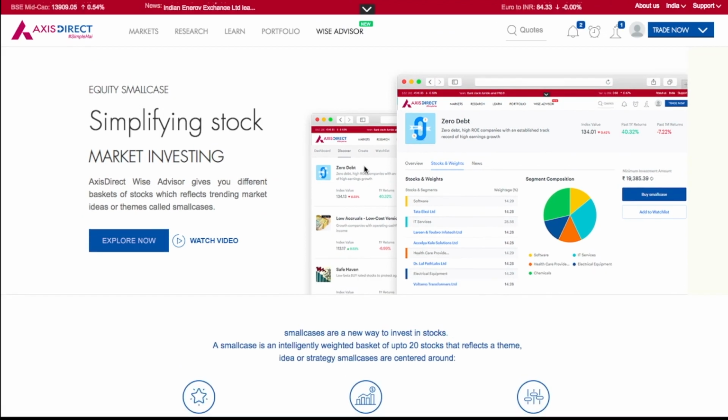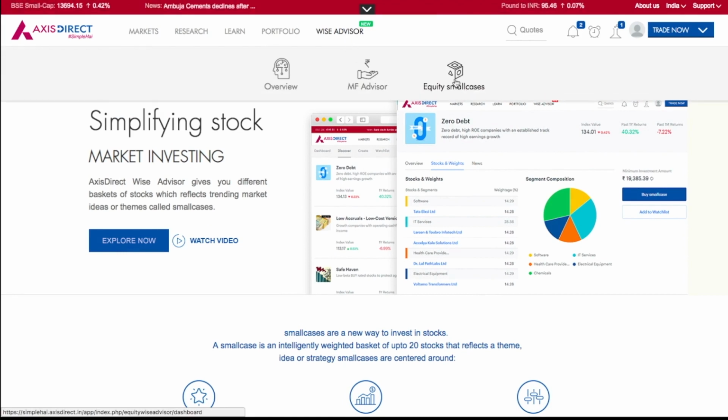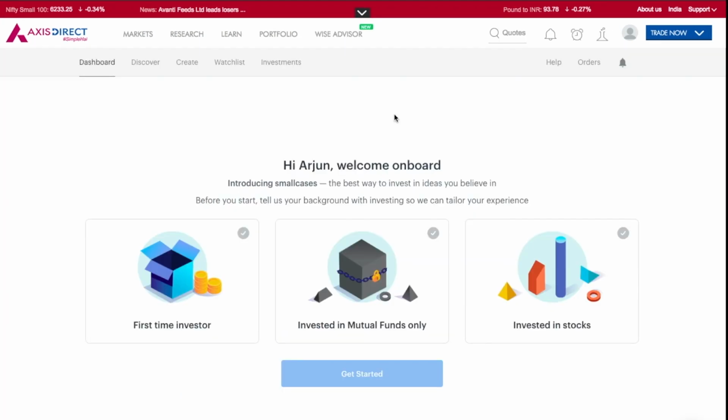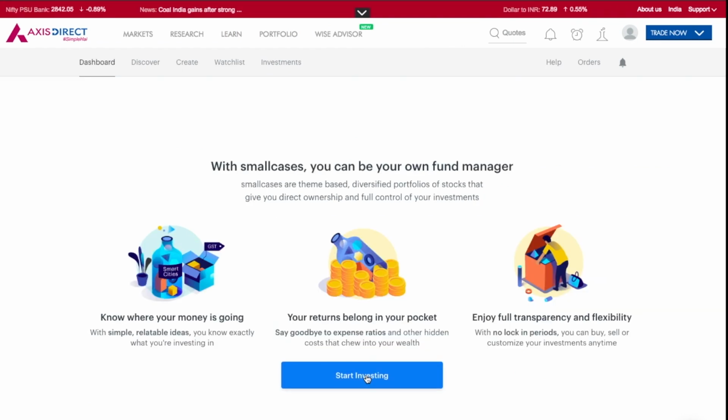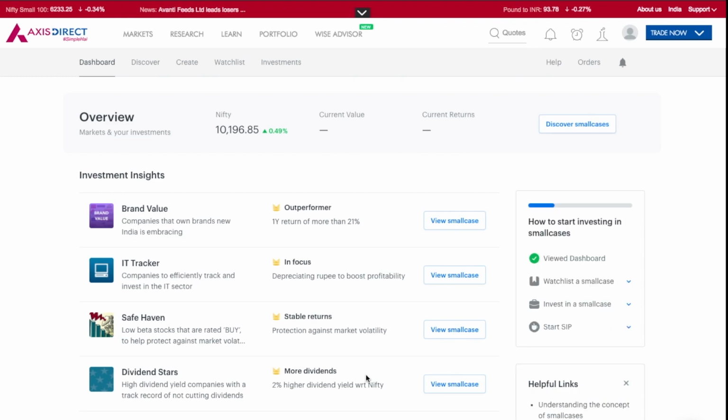On your Access Direct account, under Wise Advisor, click on the menu option Equity Small Cases. If this is your first time on small case, you will be asked a simple question to get you started. You will then be taken to the small case dashboard, which gives you a quick overview of your portfolio. We'll come back to the dashboard later on in the video. Let's get started with finding a small case to invest in.